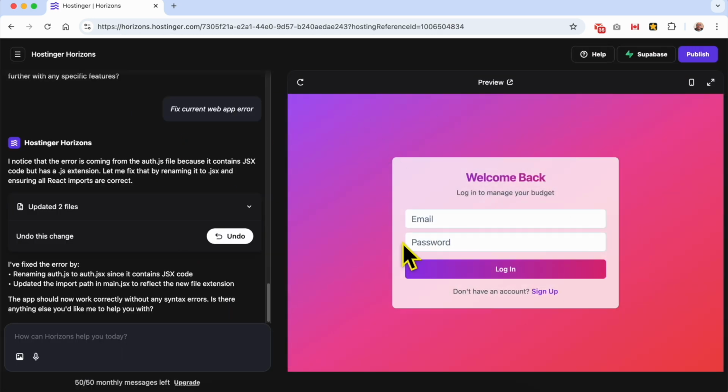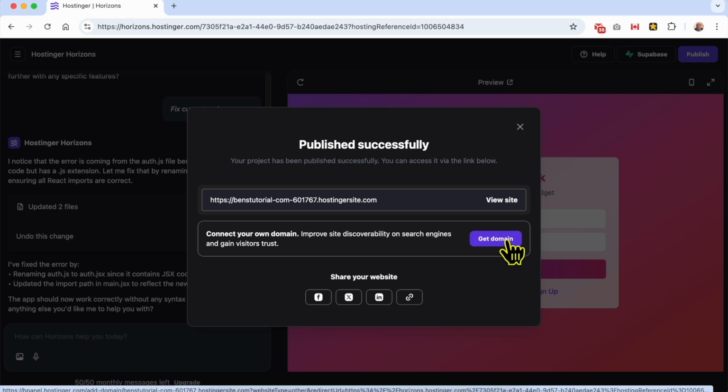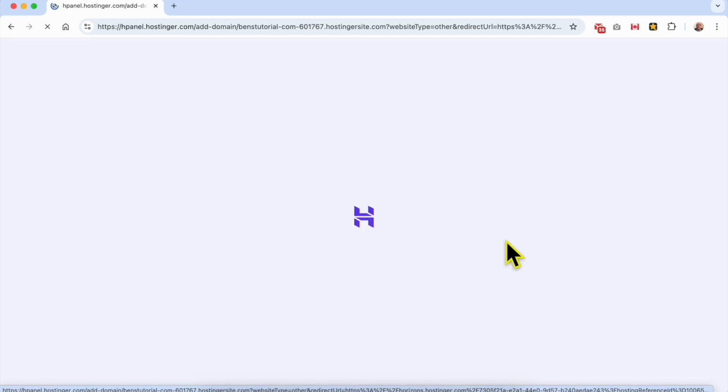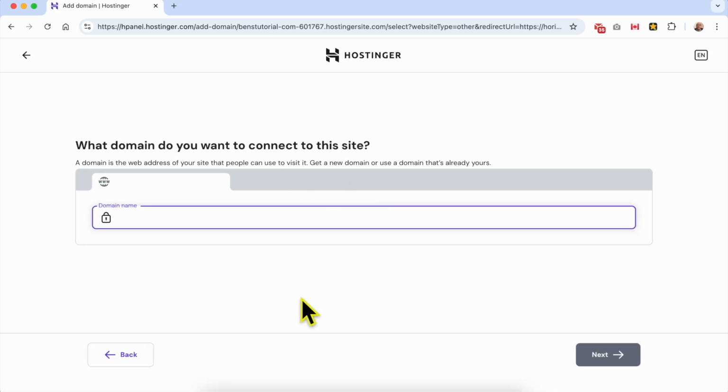From this page, click on this Publish button from this corner and wait a moment. My app is published successfully, and below this, I have the option of connecting my domain name. Click on Get Domain, and from this page, fill in your subdomain.